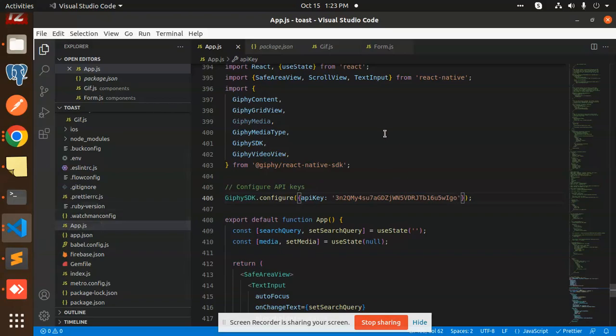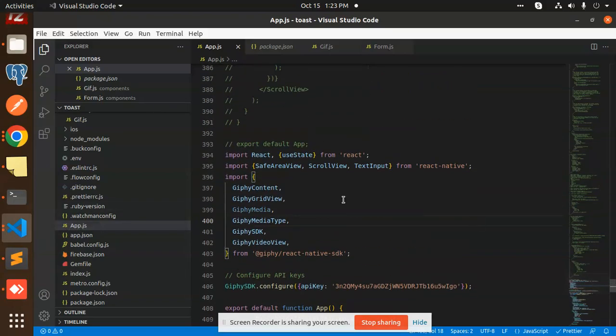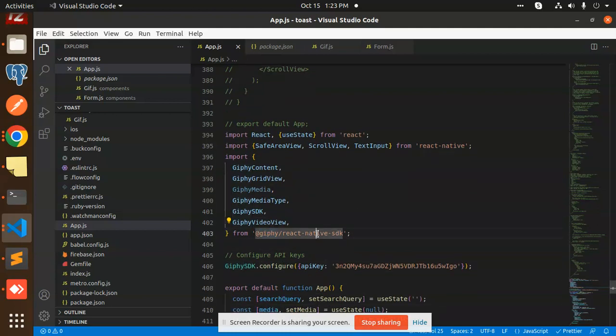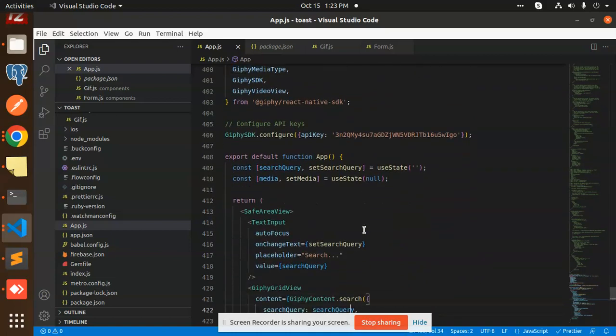First of all, we have this one, which I have made. You can see that we import React useState, SafeAreaView, ScrollView, TextInput, GiphyContent, GiphyGridView, GiphyMedia, MediaType and so on. All of this you will get from the Giphy React Native SDK. This is the API key which I have used, and this is the default state that I have set.